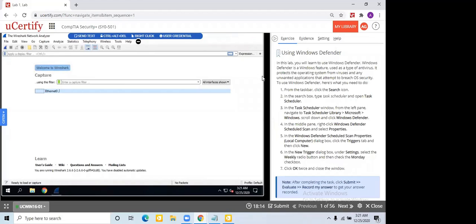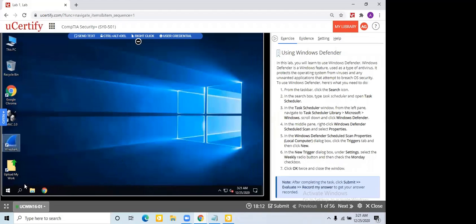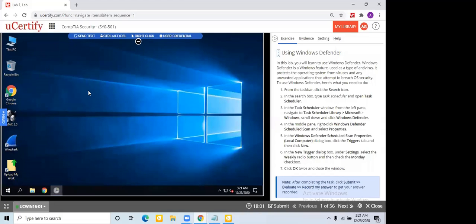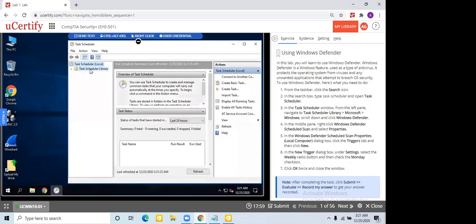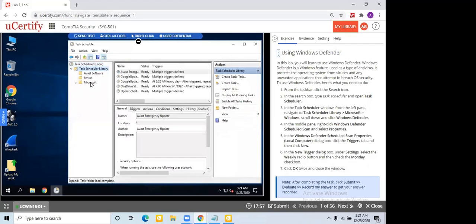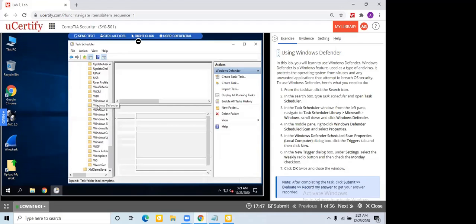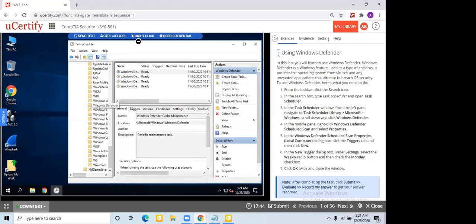Now, in this case, the student can follow the steps of how to perform this lab. They can go to the search option and type in task scheduler, and I'll be taken to Task Scheduler. From Task Scheduler, a window will open up from where I can go to Task Scheduler Library. From that, I need to go to Microsoft and then Windows. Under Windows, I need to go to Windows Defender at the bottom. These are the steps that are listed on the right hand side for them. I'm performing it without looking at it just because I have performed it several times.